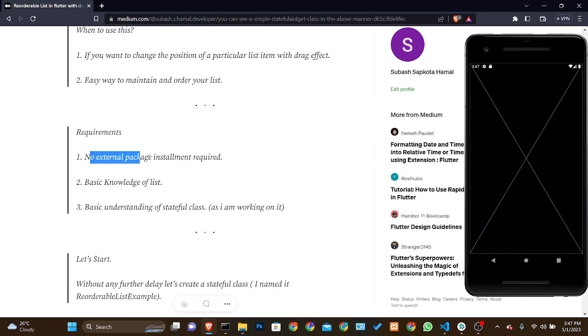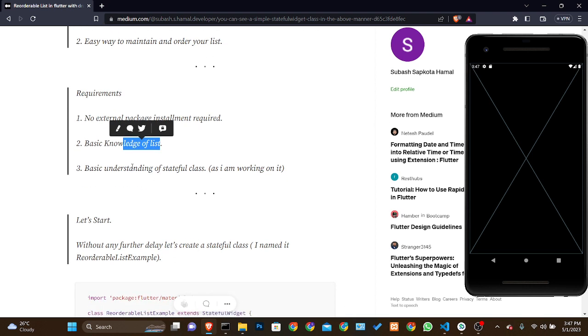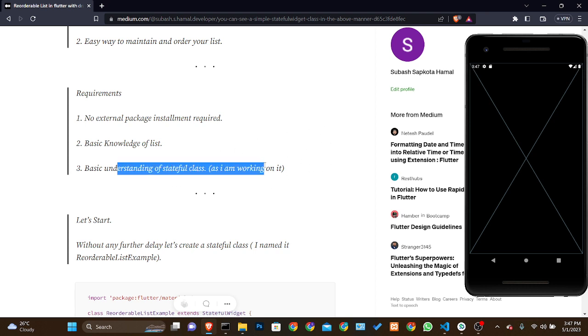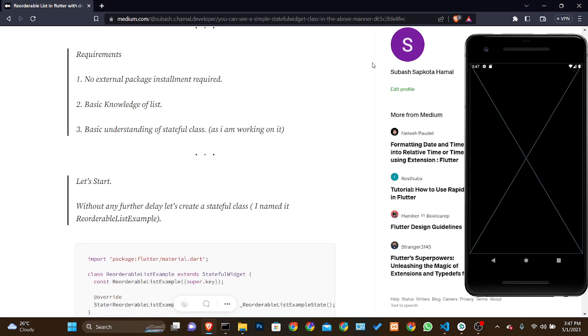So in requirements, you don't need any extra packages, and you do not need to know a lot about Flutter. It's only if you know a little about the lists in any programming language that will be all right. Okay, and you will get a little knowledge of stateful widgets or stateful classes while working in this tutorial, because I will be using this in my tutorial. Okay, so let's begin.